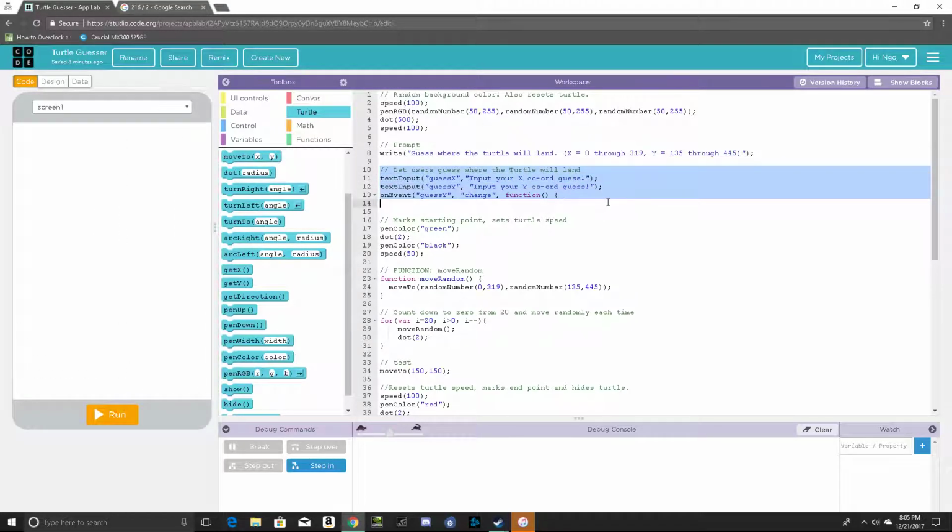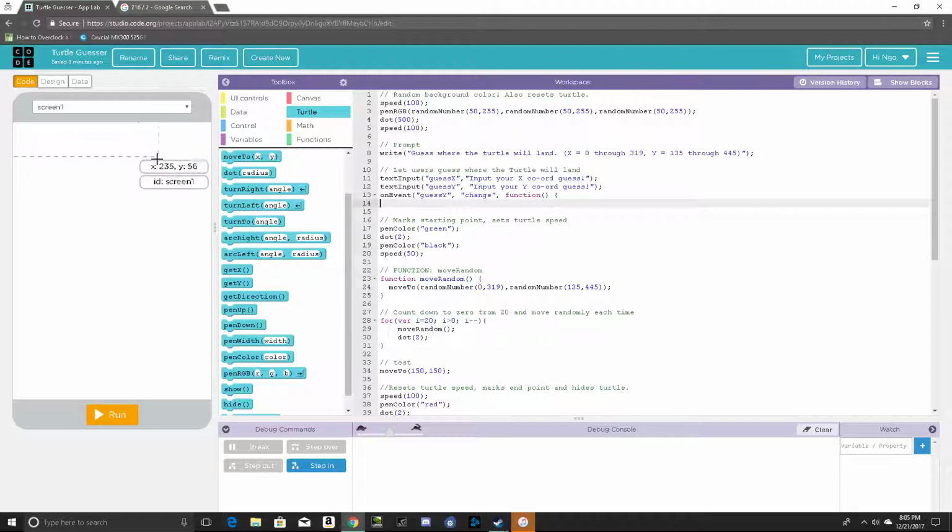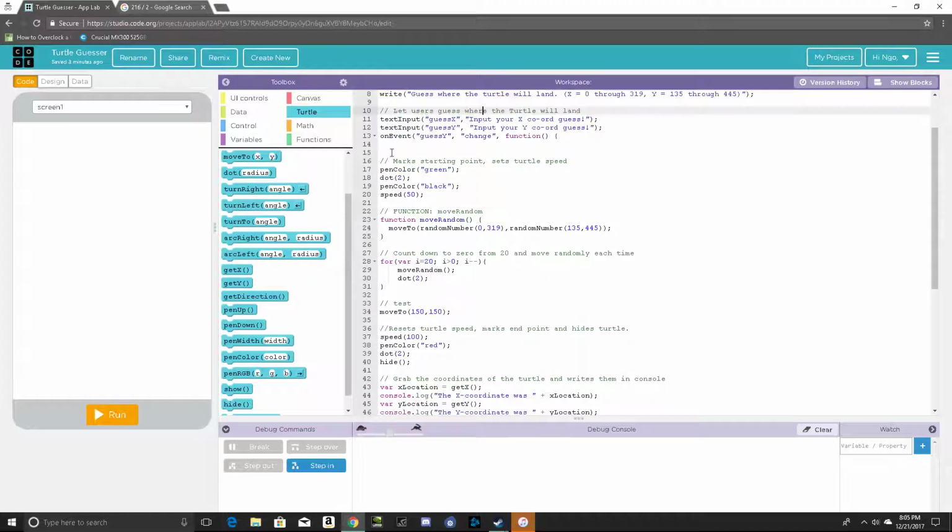Now this part, 10 to 13, is going to be text boxes where people can guess what X, what Y they think it should be. You'll see that this will actually be in the text box, which I'll have to delete just to write stuff in. Now this one right here, a little self-explanatory, marks the starting point and it sets the total speed.